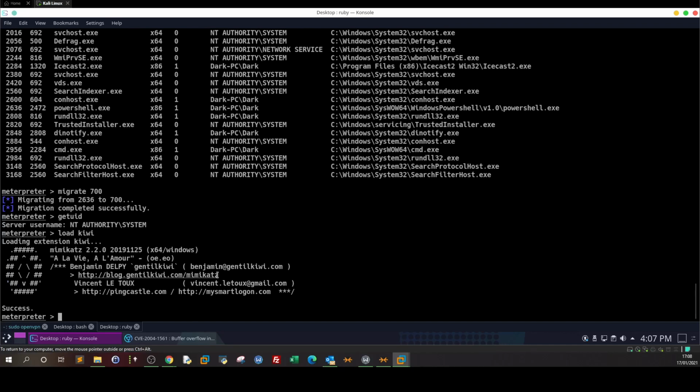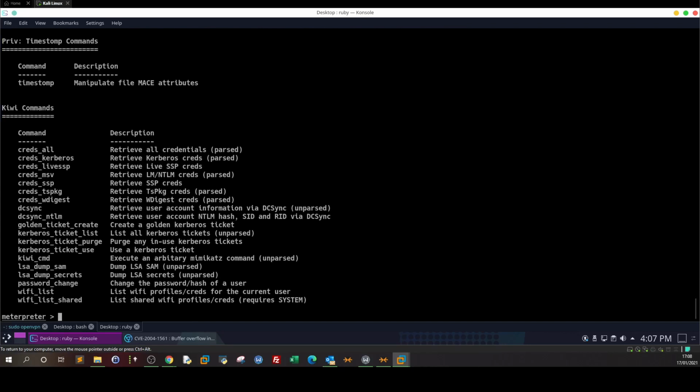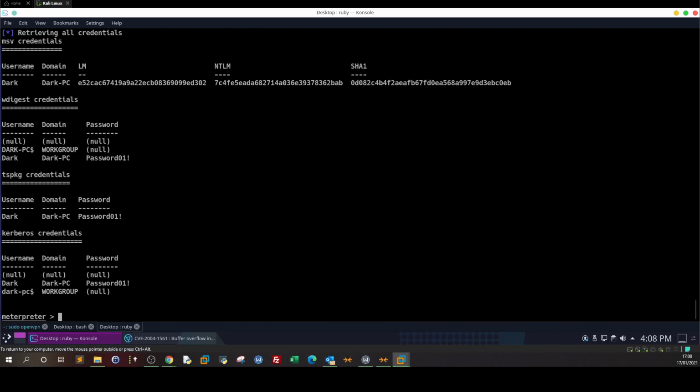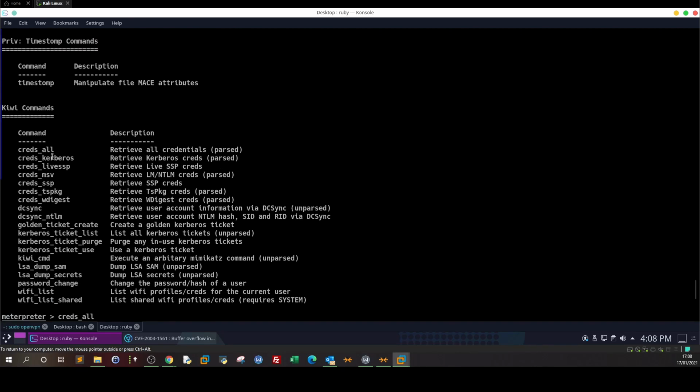Now Mimikatz is running, of course, type help to get the list of the commands. As you can see here, every command and its description. So creds_all retrieves all credentials. So type creds_all. As you can see, we have NTLM hashes for the user dark, and we have also the password for this user.